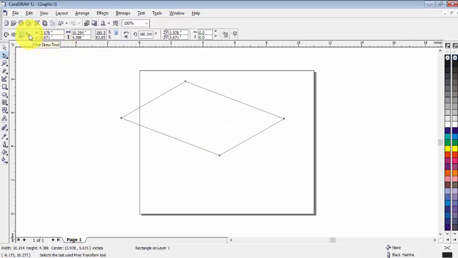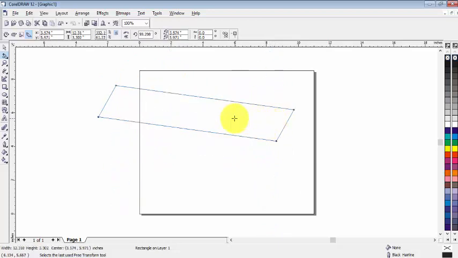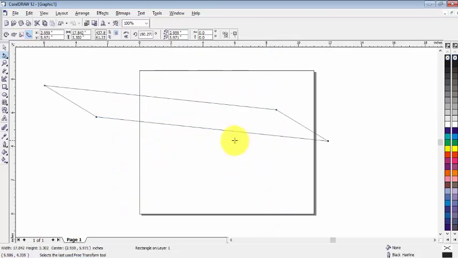Now we have Free Skew tool. Select this and skew this rectangle like that. How you want, you can do it from here. So in that way we can use Free Transform tool.